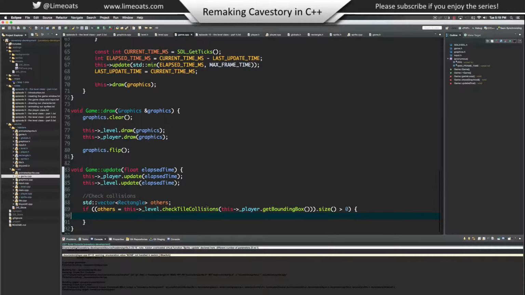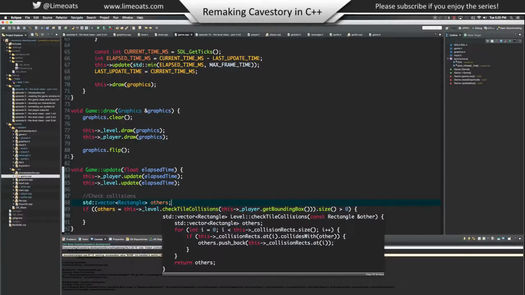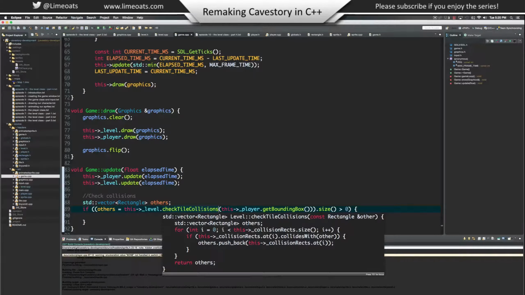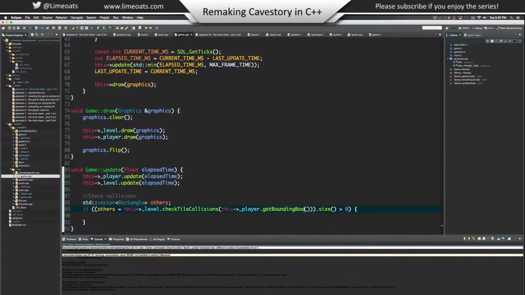So what this is saying is it's going to set this vector equal to the result of this check tile collisions function that we wrote before, which returns a vector of rectangles. And check tile collisions wants another rectangle to check against. It's going to check all of the collision rects in the level against whatever we give it. We're giving it the player's bounding box. So if that returns at least 1, if it's greater than 0, whatever that returns, at least one rectangle we're colliding with, handle tile collisions, giving it all the ones we're colliding with.